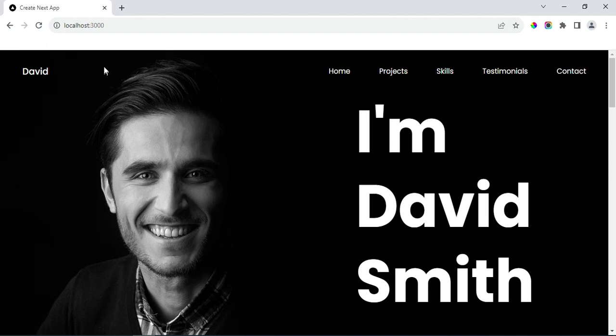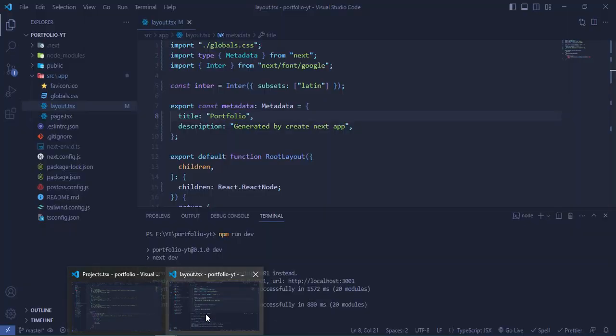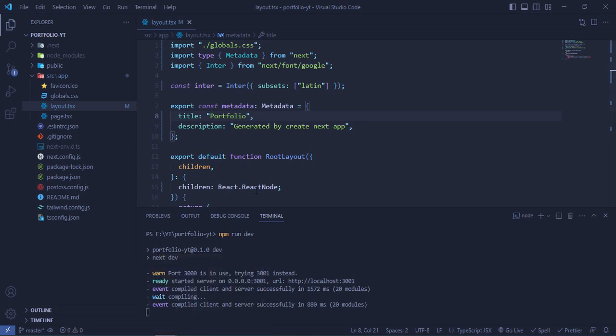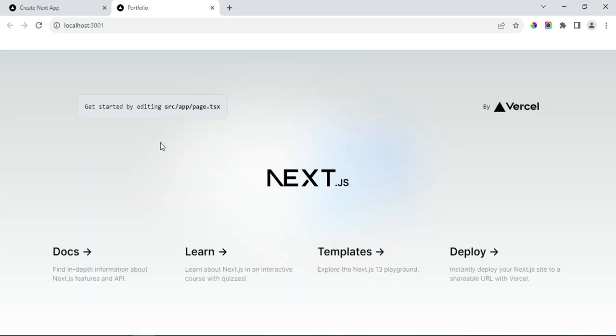Since we are already running an app on 3000, it will run on 3001. Yeah, it's running on 3001, as you can see. So if I click on it, it should open it here. Okay, so our app is here, it's working fine. So let's go back.